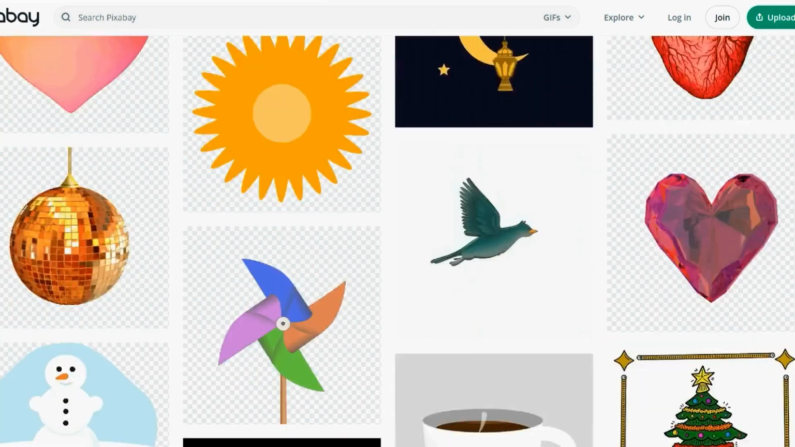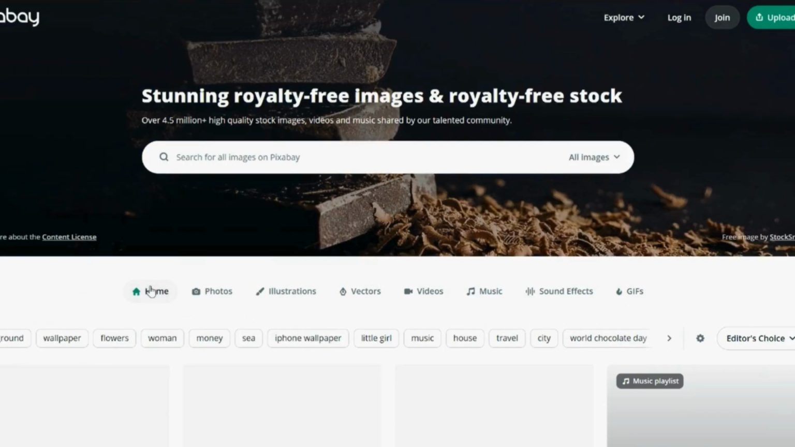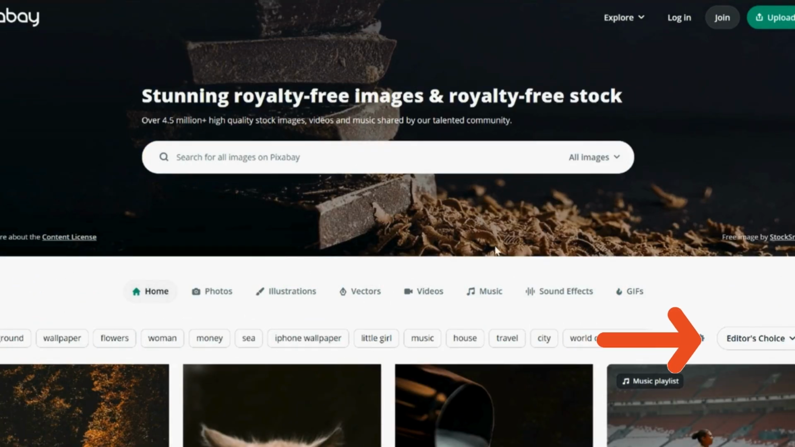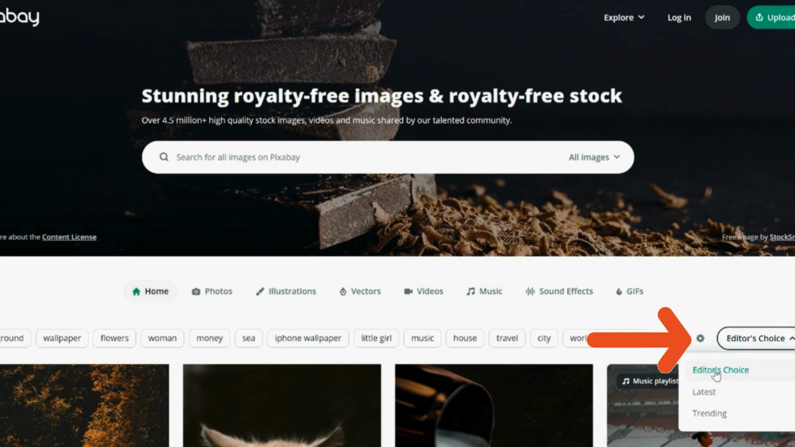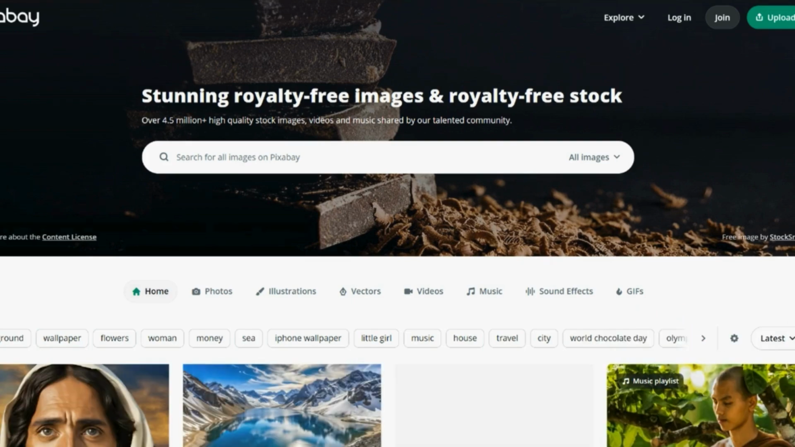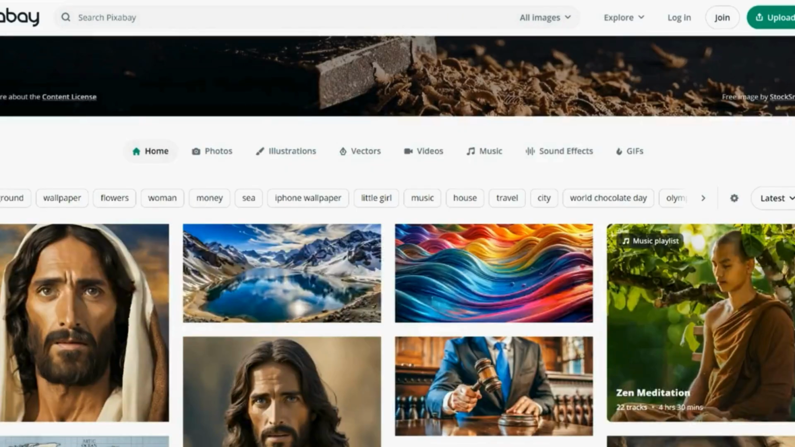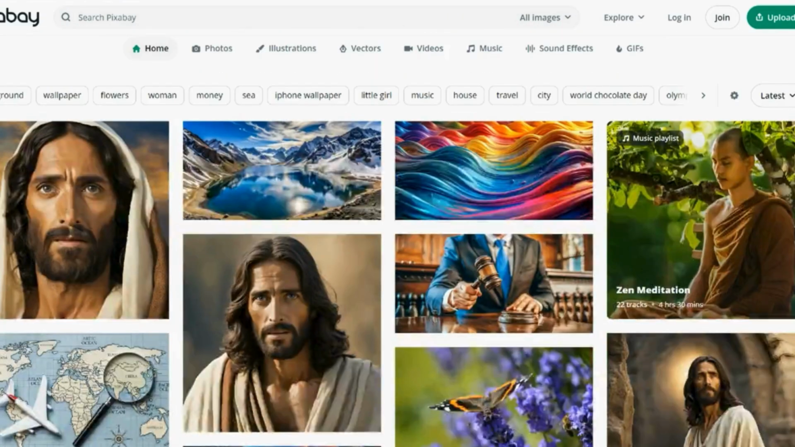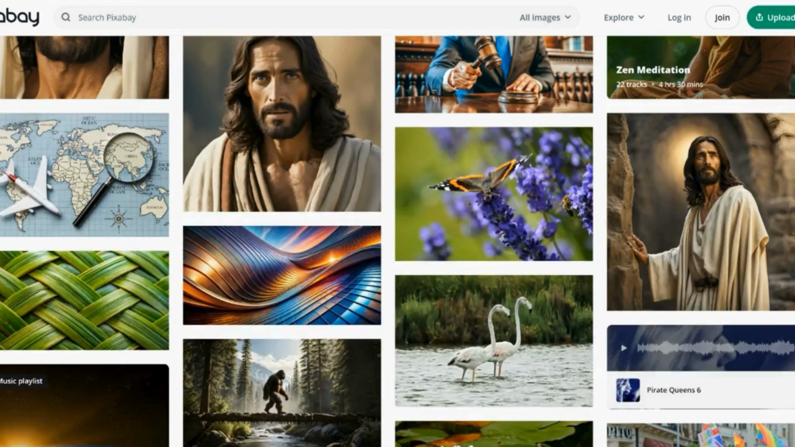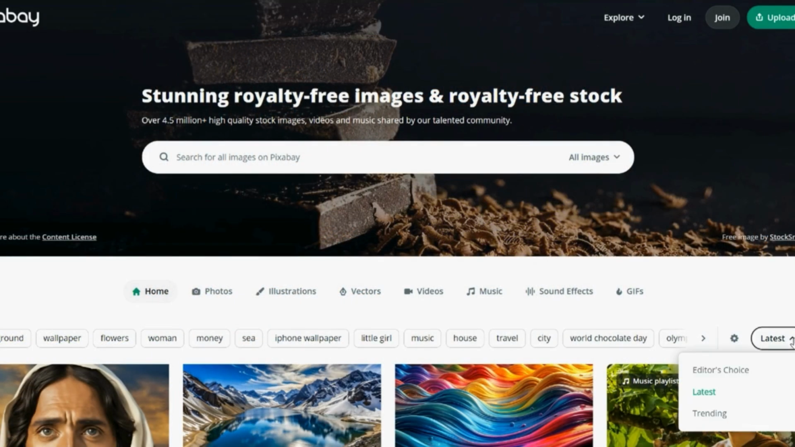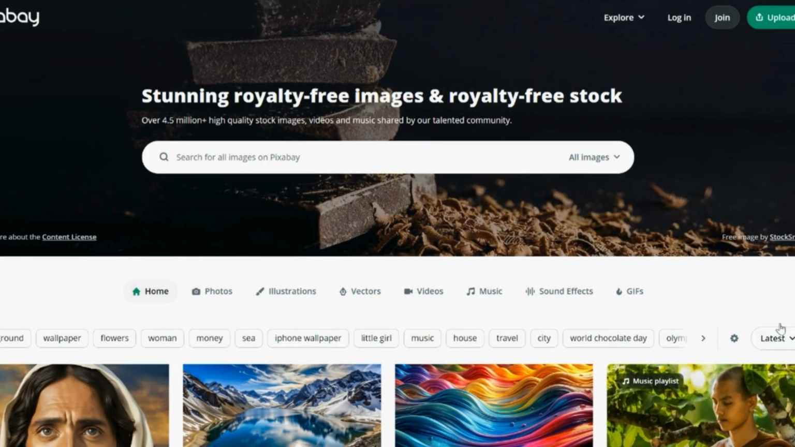All right, so moving on, going back to the home page, you will notice on the far right hand corner, this whole time we've been looking at editor's choice. However, if you'd like to see the latest media that's been uploaded to Pixabay, you are able to click on this drop down menu and click into latest, and that will show you all the media that has most recently been uploaded on Pixabay.